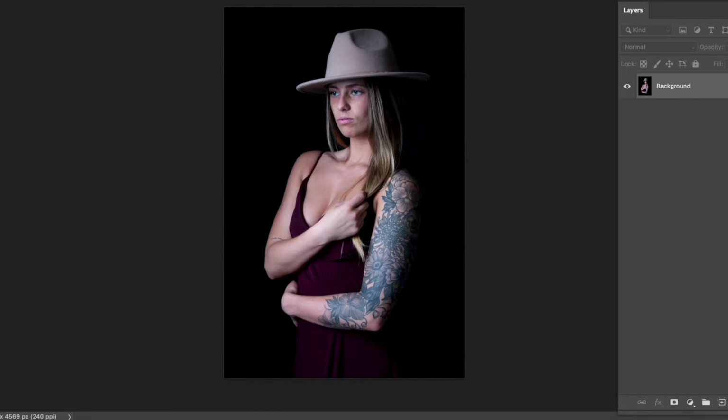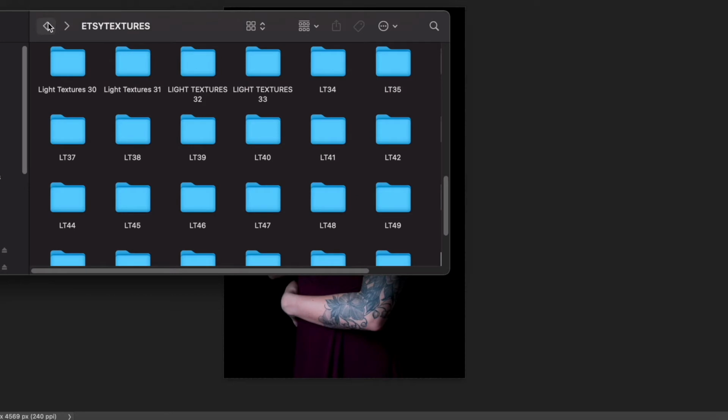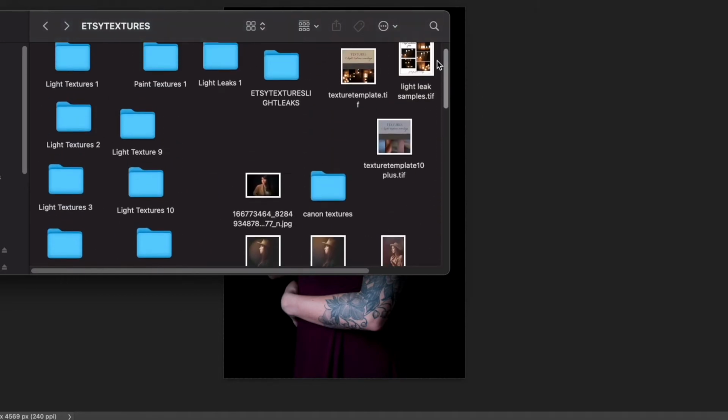And I don't like the skin touch-up in Lightroom. I think it's just not for me. So here we go. First, I'm going to add some textures, and I'm actually going to go back here.